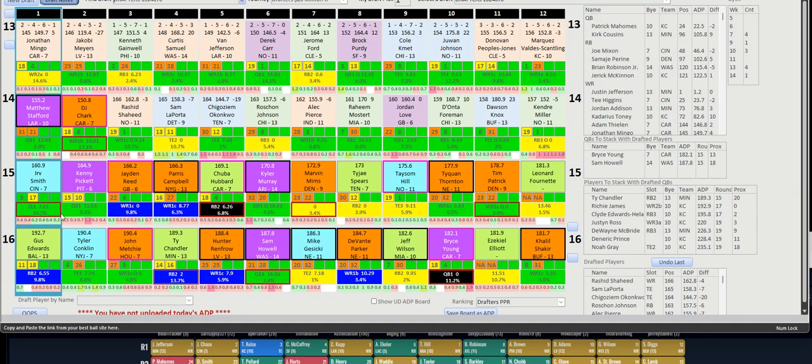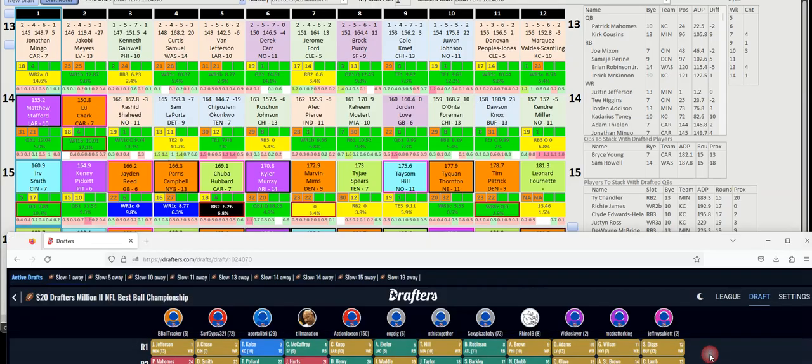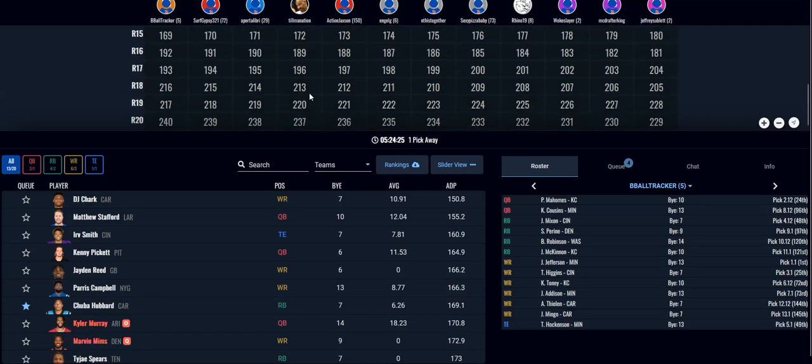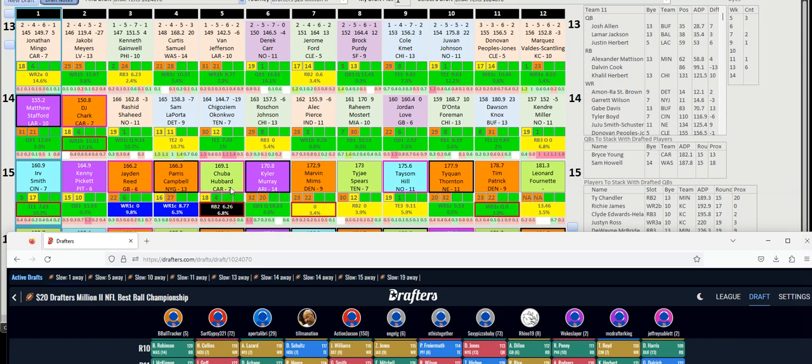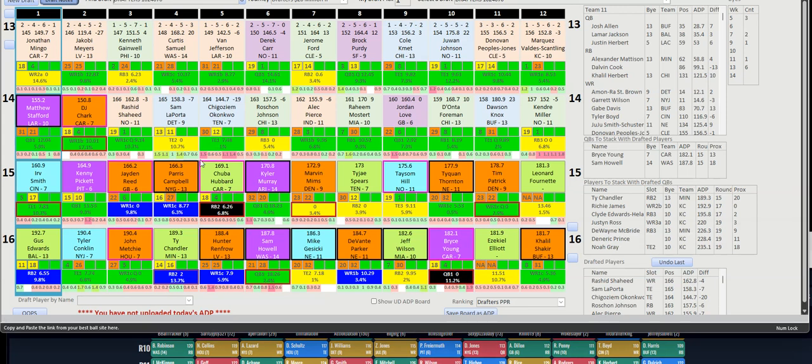Another thing is being able to see your ADPs live. So right here you can see what percentage of these players I own throughout all of my drafts. People may disagree with these, but if we go to drafters and take a quick look, I'm still one away. We're still waiting for this guy to pick who he's going to take, and then it'll be my turn after that. So my idea is to take Chuba Hubbard here, and then Bryce Young, just to kind of stack them and have them with my team.